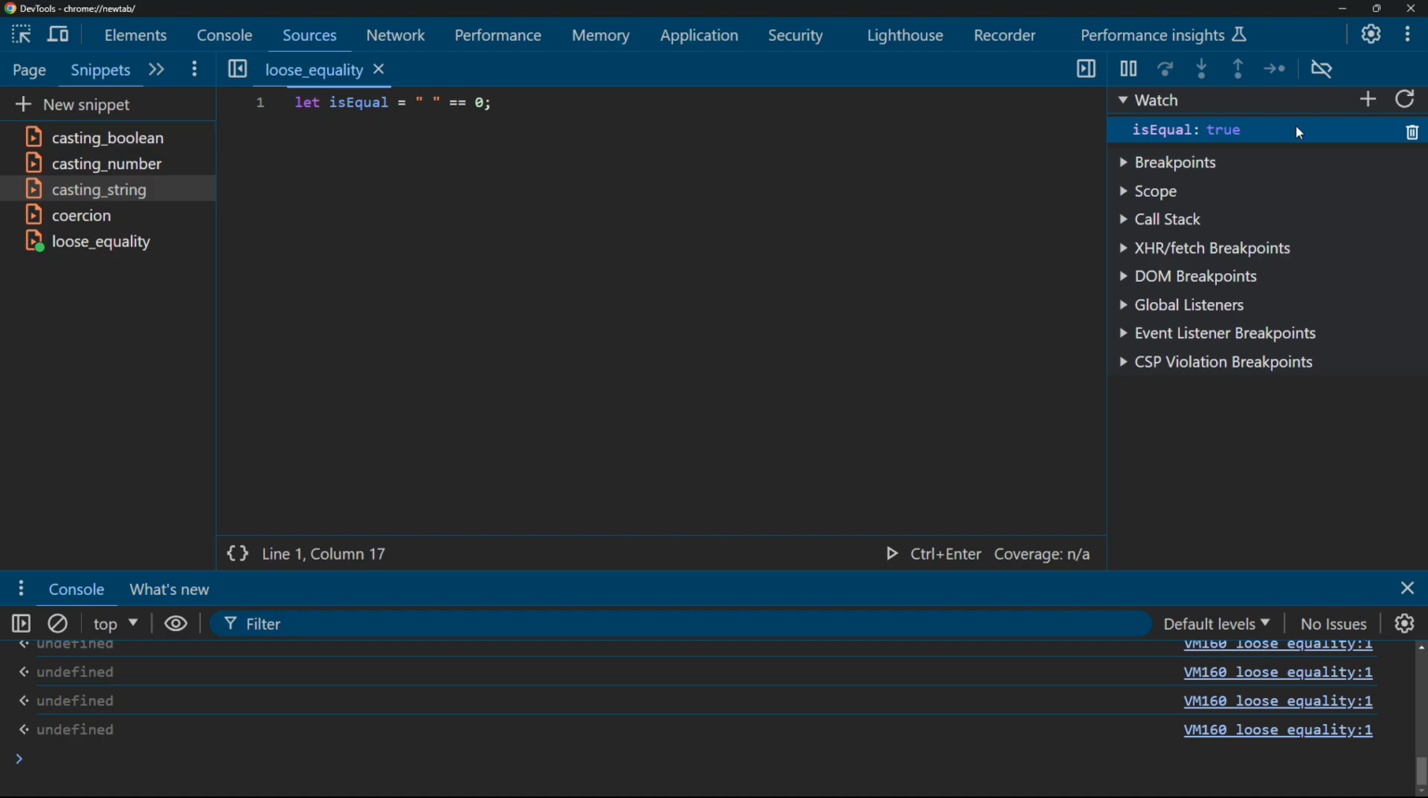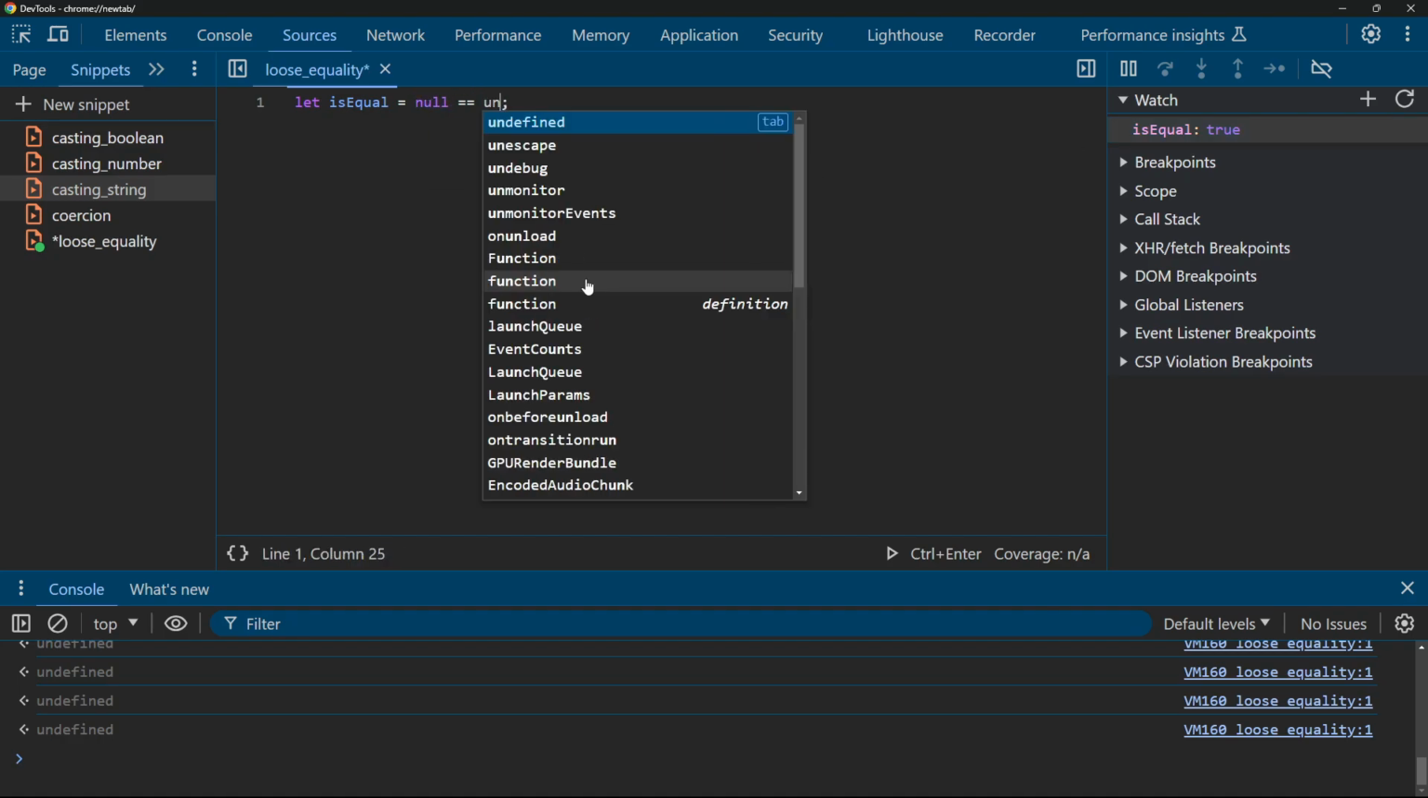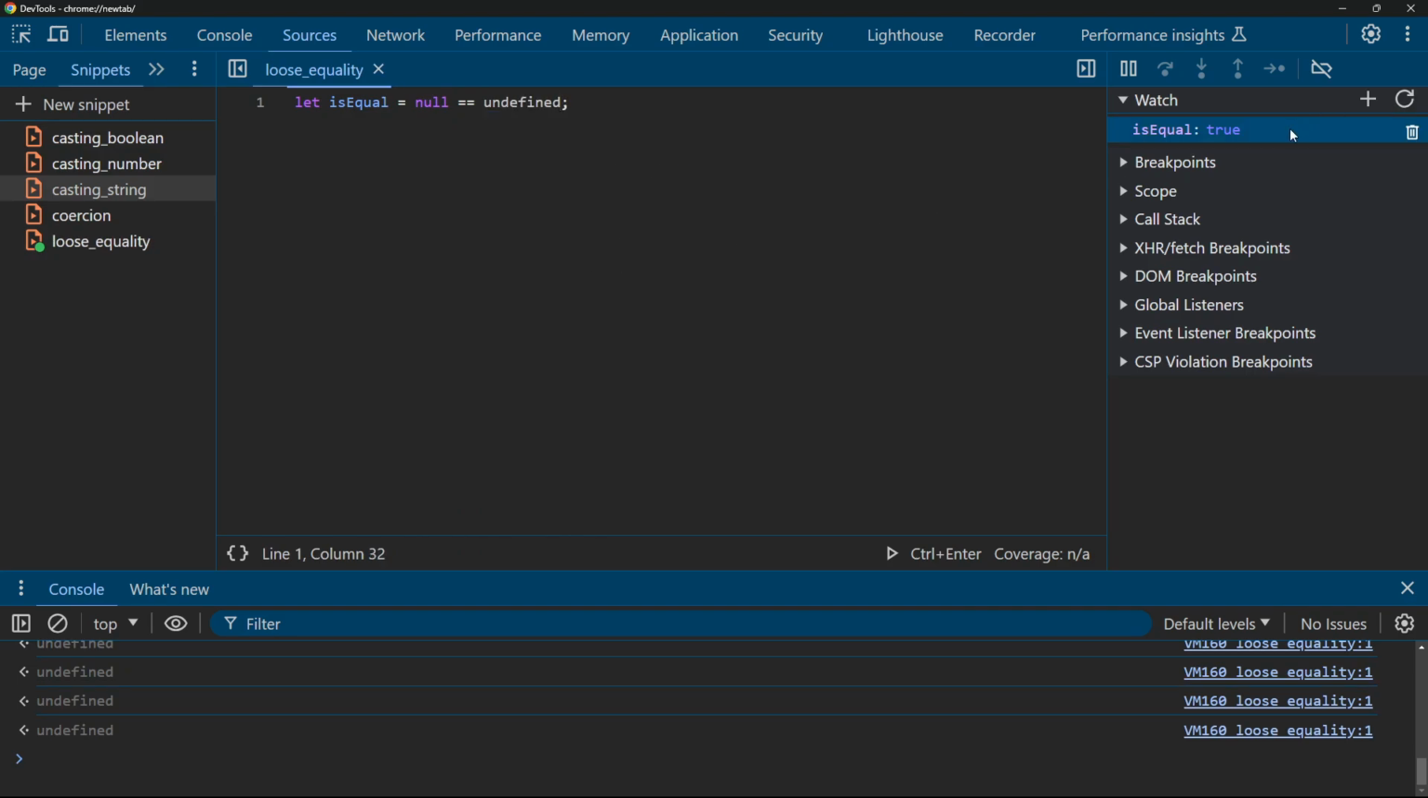As we mentioned before, null is equal to undefined. So null == undefined is true, null == 0 is false, and undefined == 0 is false. So null and undefined are equal, but not equal to any other value. And lastly, NaN == NaN is false. NaN is not equal to anything, including itself.